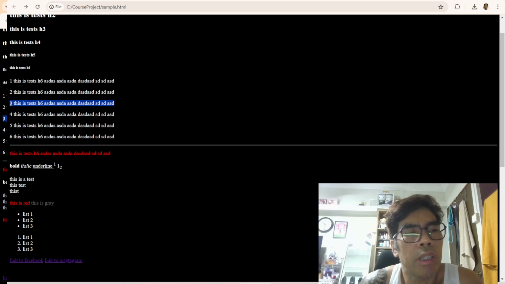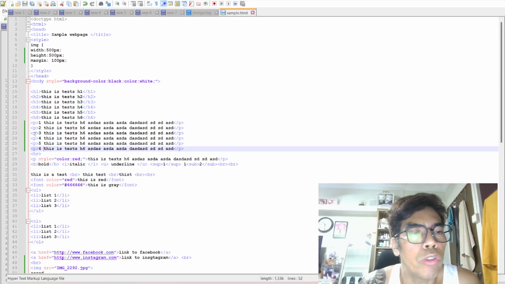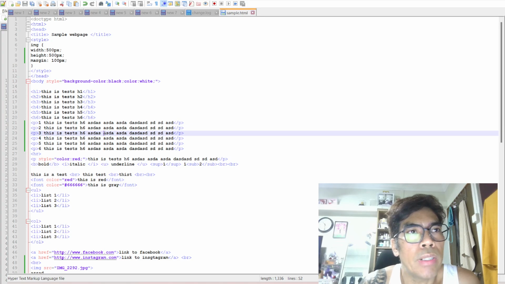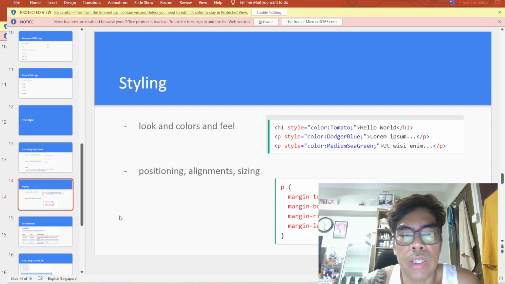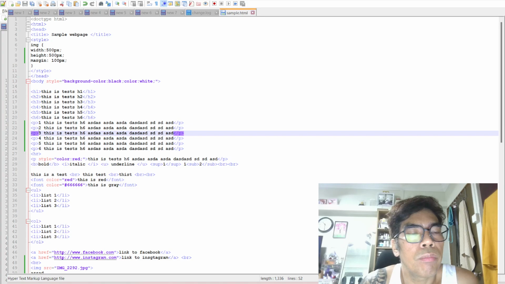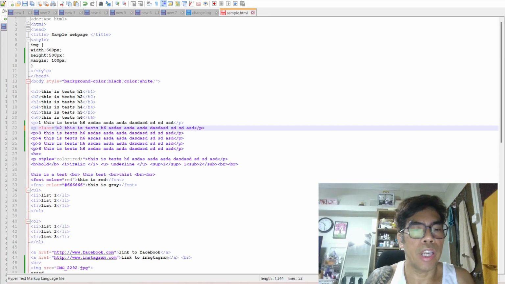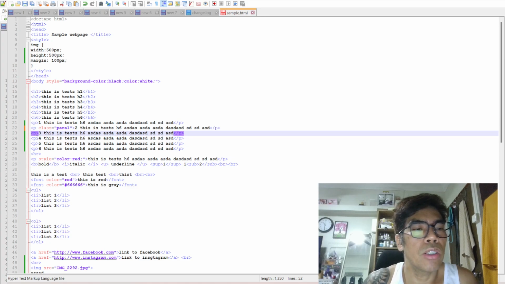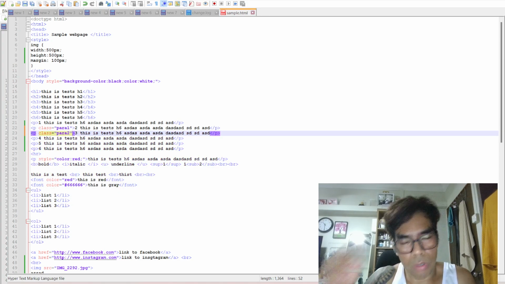So I want to make this third one color blue. But without putting the style directly on the P tag, meaning I'm not going to put it directly here. Or I want this second one to be color blue instead of everything. So first we must put the selector. What are the selectors? It's the class and ID. So the most common one is the class. So you put class and our name, for example, para1. Then you put another class on the third, para2.